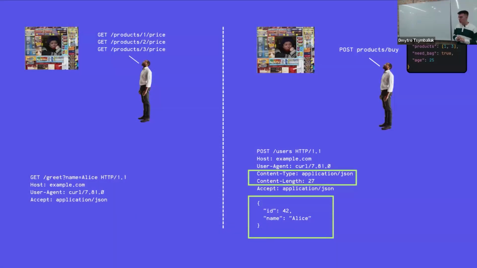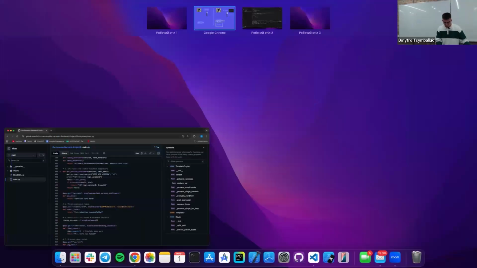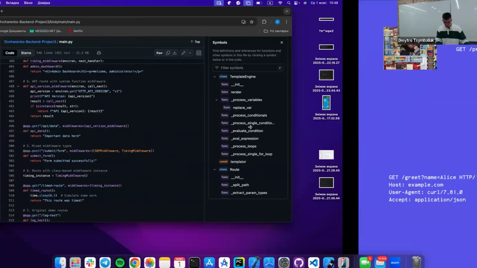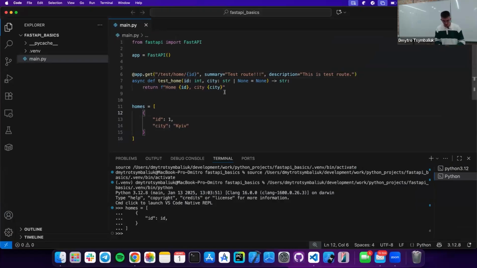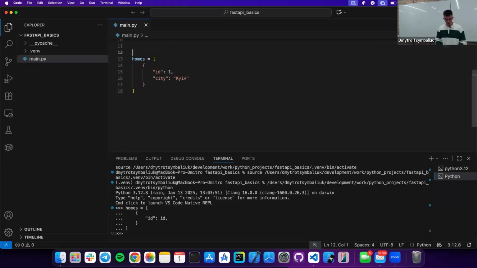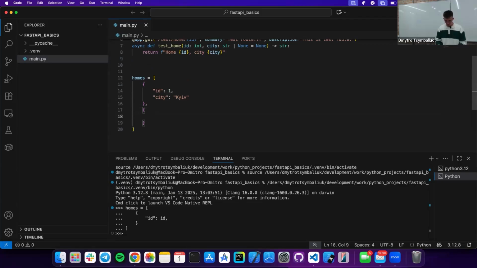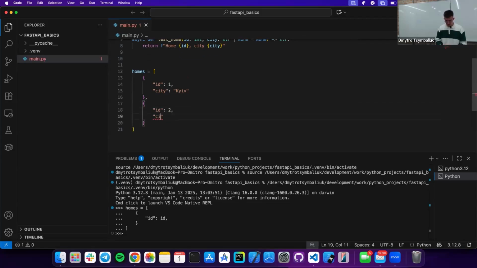So yeah, let's just create some more requests. I already started to create this list of objects. Let's continue that. Let's create some more objects, for example, where we have ID of 2 and city of Lviv.